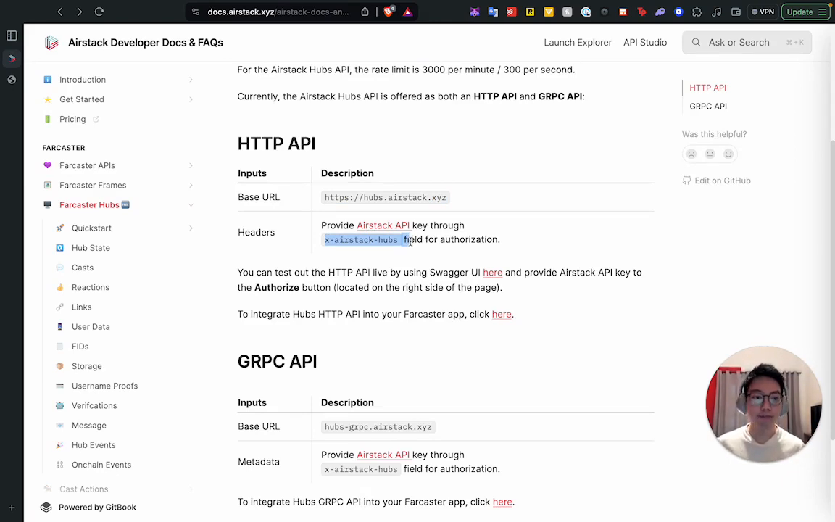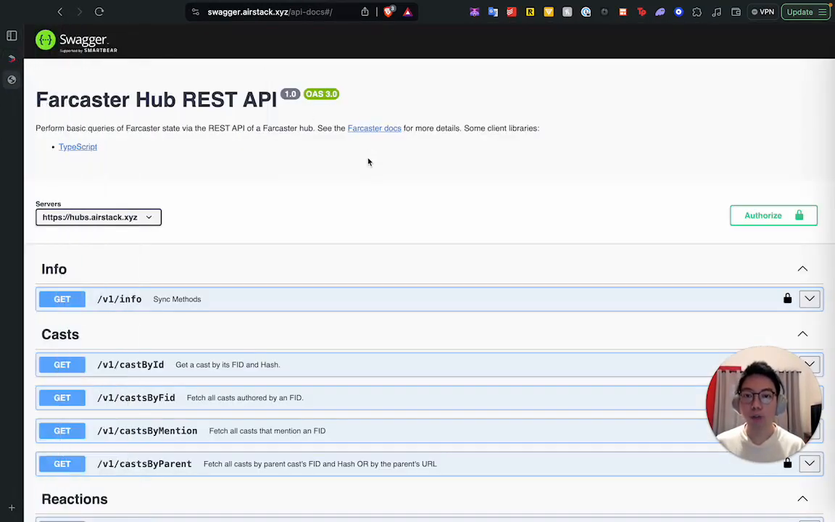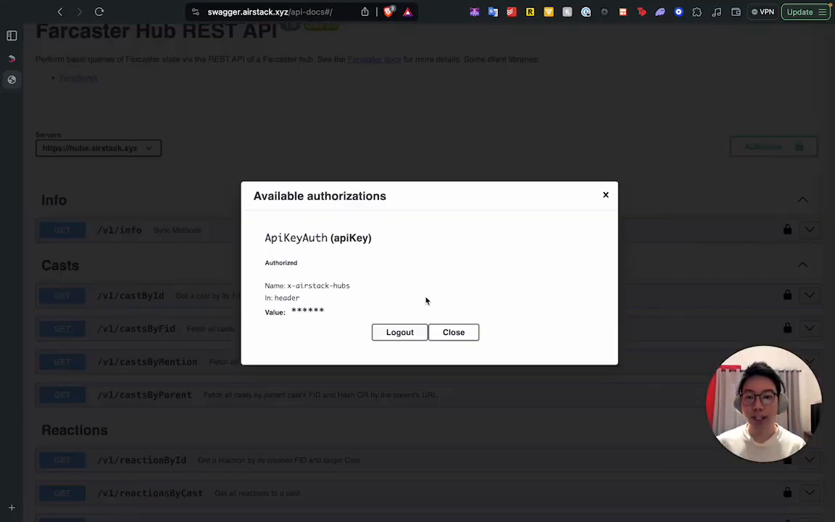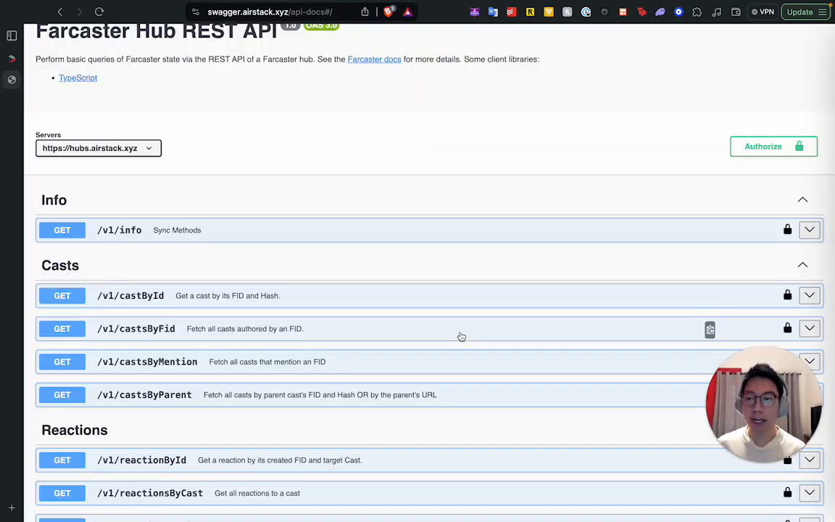For the HTTP API, you can also test it out before starting to do some coding by live testing it through our Swagger UI right here, which is available in the swagger.airstack.xyz. So before testing out any particular API directly, you can provide the authorization API key, and you just need to drop in your Airstack API key right here. I already did it here.